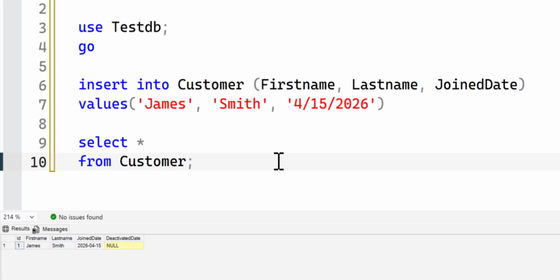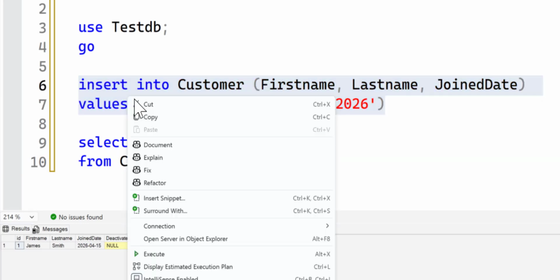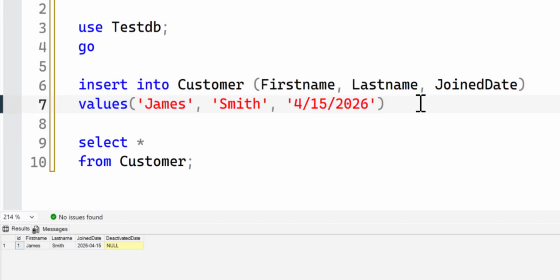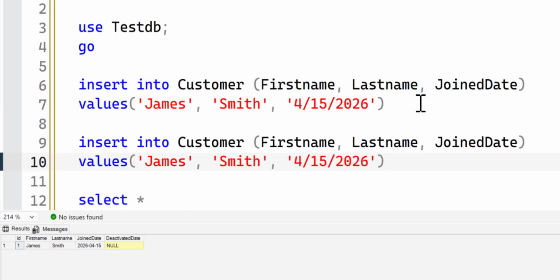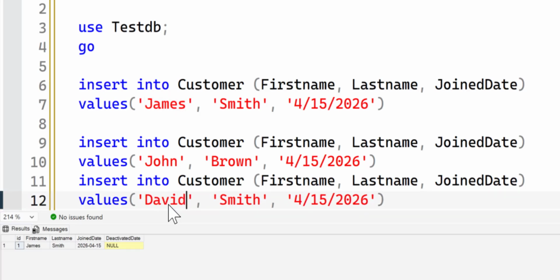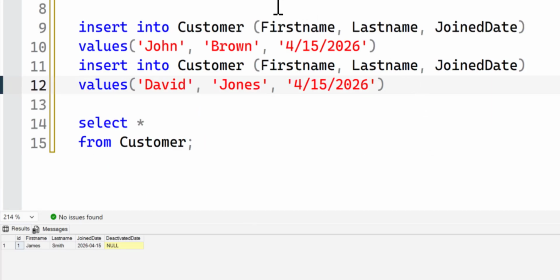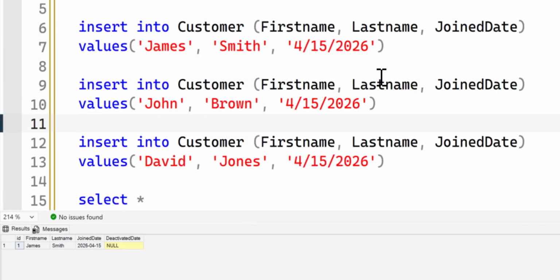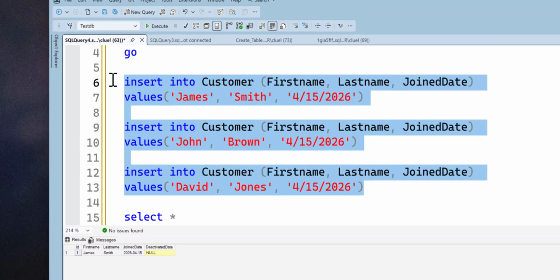What if you want to enter more than one customer at a time? You can do this. You can copy that. I'm going to show you the long way. Let's say I change it to John, and over here I change it to Brown, and here I change it to David, and here I change it to Jones. You can have 3 separate insert statements and run it.